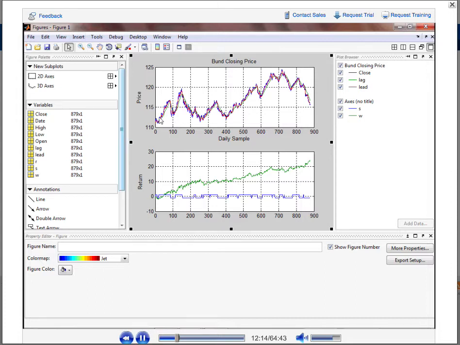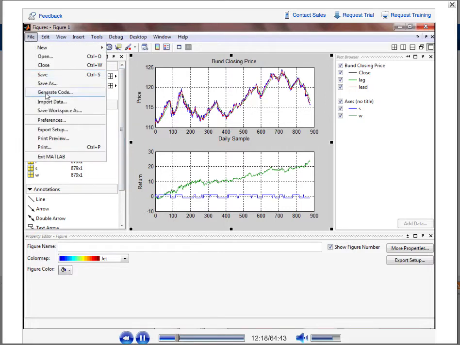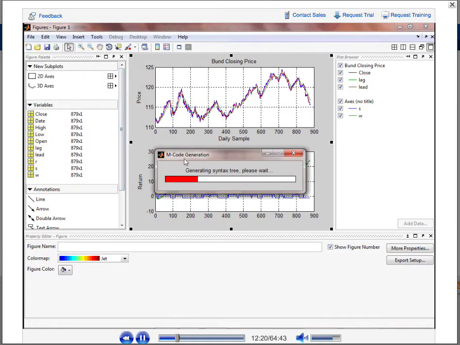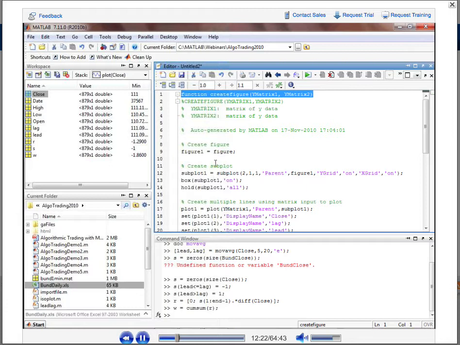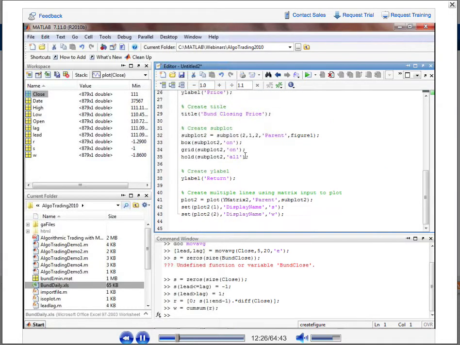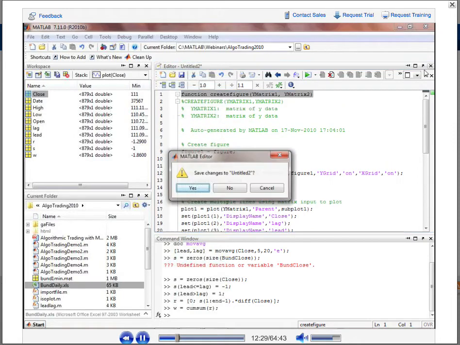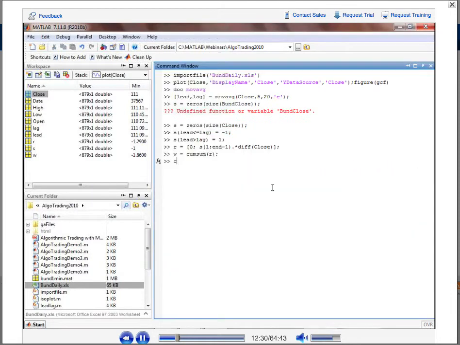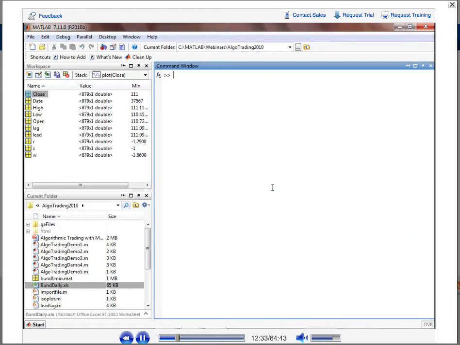Once I'm done, let's say this is formatted the way I like it, one of the things I could do is go File, Generate Code. This is going to generate the code that's used to recreate my figure, and it contains all the commands used to create that specific plot type. Okay, so I showed how to start up and develop a simple indicator.